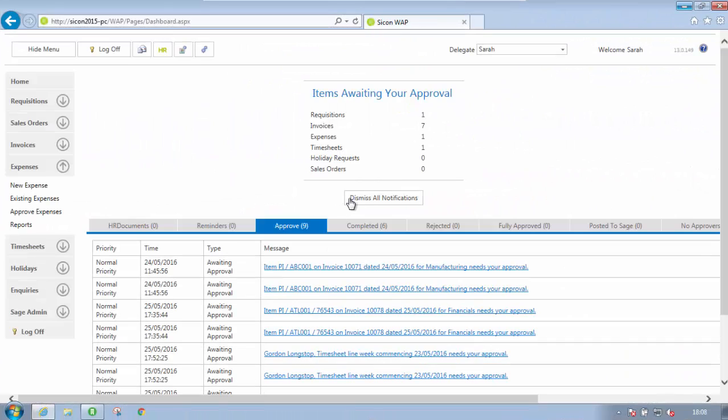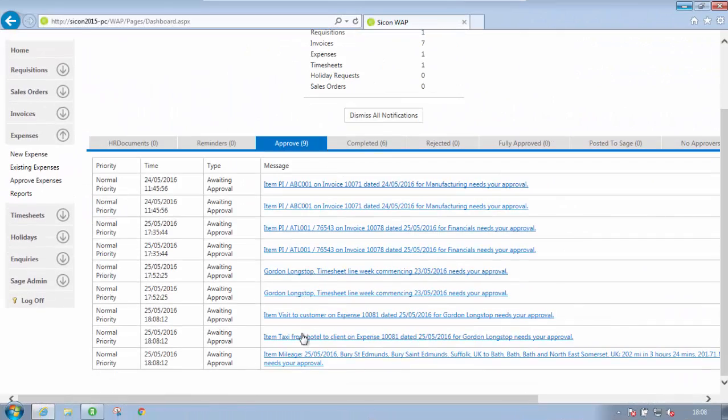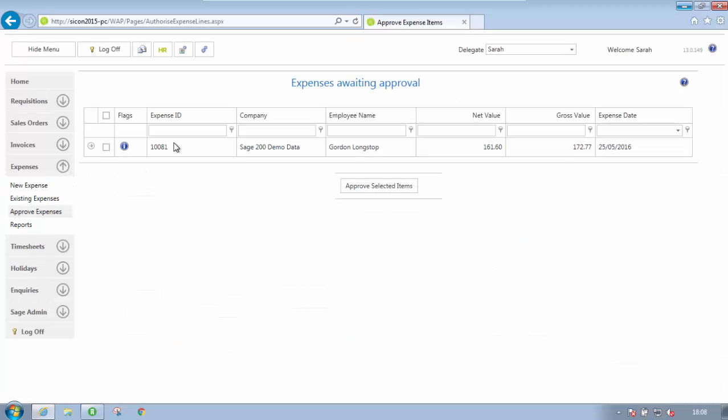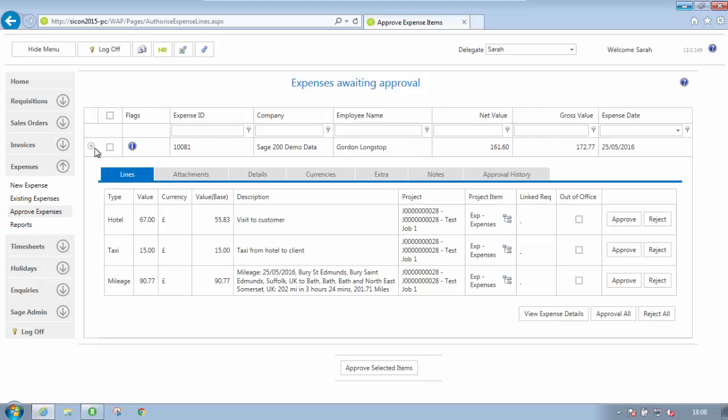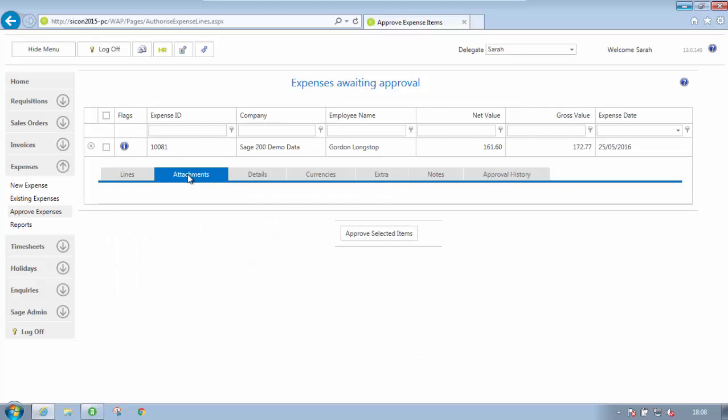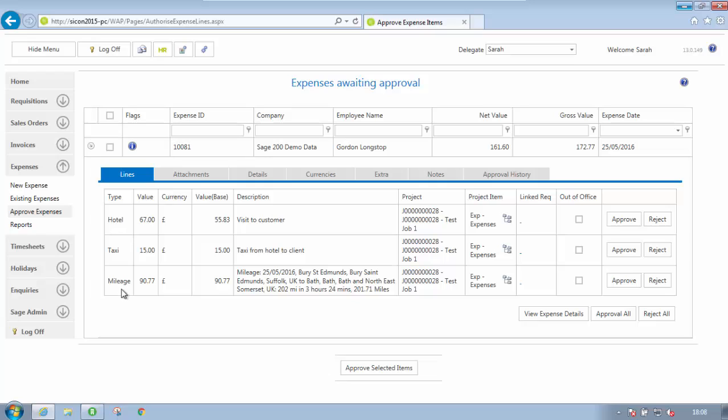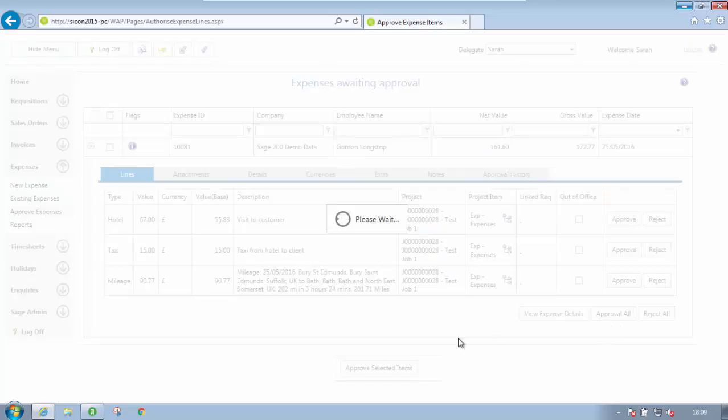If we log into WAP as Sarah, it'll tell me that I have lines at the bottom here to approve for Gordon's expenses. If I go into approve expenses, that item is waiting there for me. If we had attached receipts, they would show under the attachments tab. In this particular case, I can just see the details, the project it relates to, and the cost heading within that project that we want it analysed against. I'm happy with this expense claim, so I'm going to approve all of those lines.